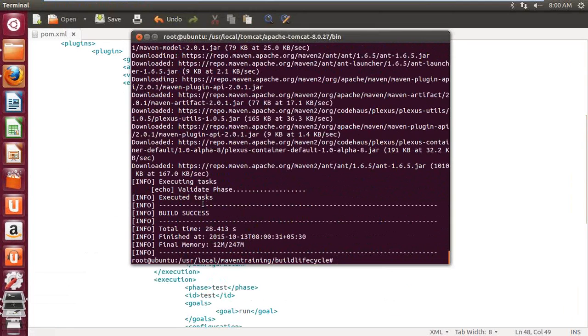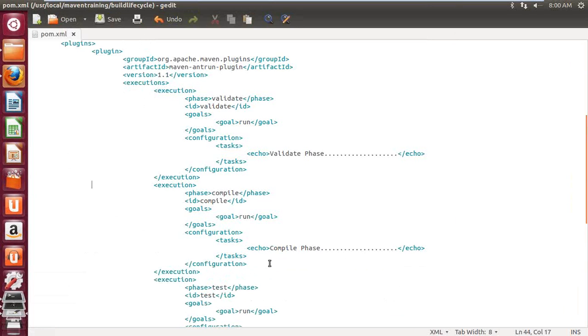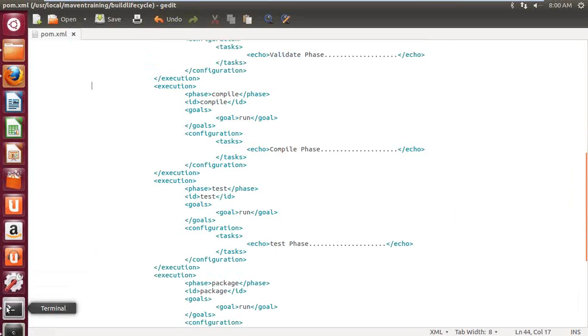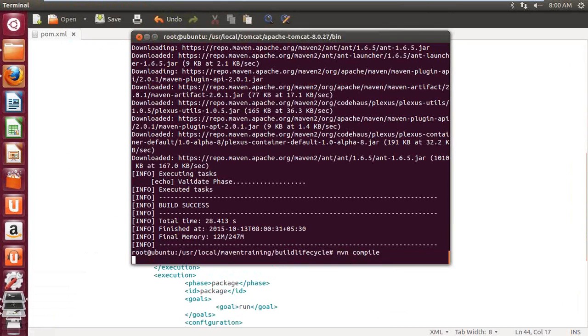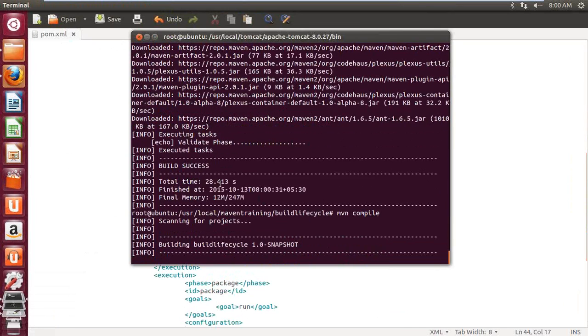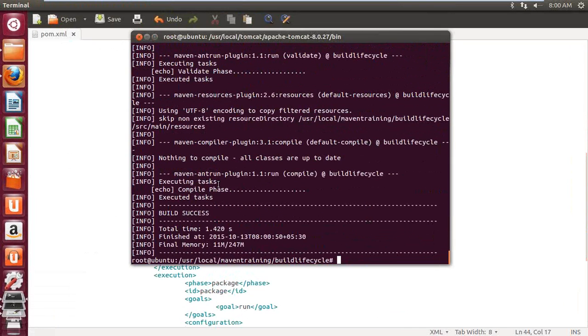Okay, build is success, and here you can see the validate phase. There are no compile phase and test phase, right? So now I will run mvn compile. Now here you can see the validate phase also executed and the compile phase executed.